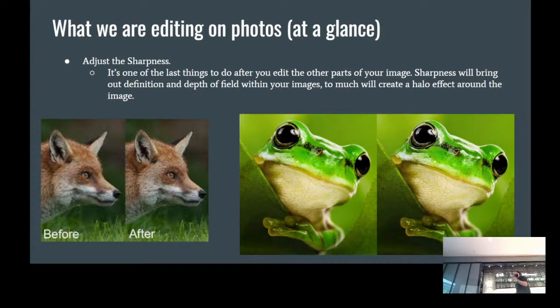To me, this is the finishing effect. It's one of the last things you do after you edit the other parts of your image. Sharpness is going to bring out that definition and depth of field within the image. But too much, though, and you get this halo effect. And I think the fox shows that off a little bit. The fox just doesn't look right. If done properly, you should have something similar to the frogs, where that crispness and that sharpness really comes through and gives the image a pop.